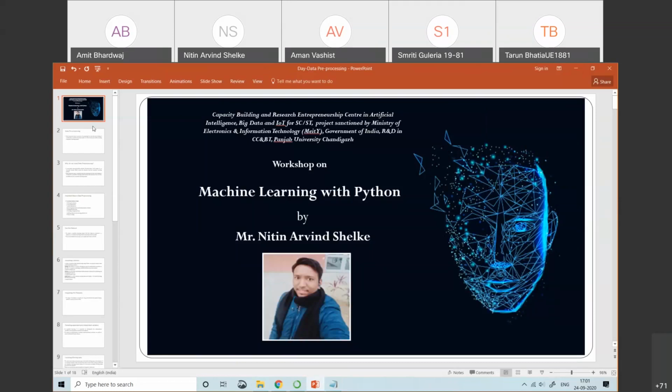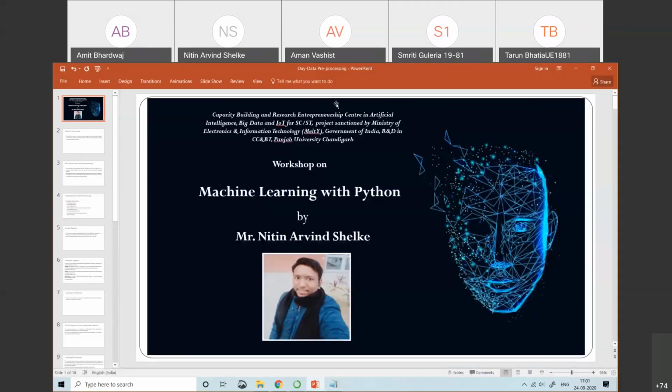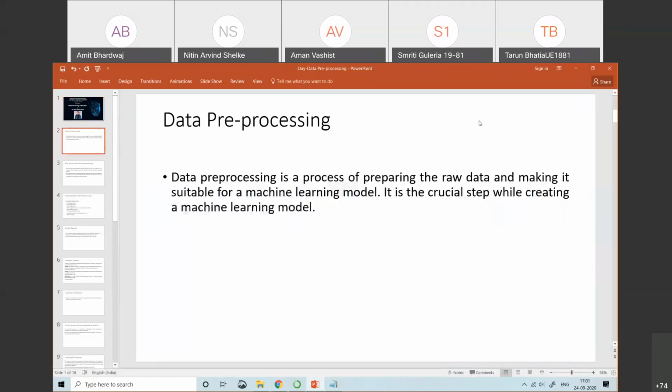Yes, good afternoon, participants. My name is Nitin and I'm going to deliver the session on the data pre-processing. And if we are left with the time, then I will start with the SVM also. Okay. So let's start with the session. Okay, so let's start with the data pre-processing part.